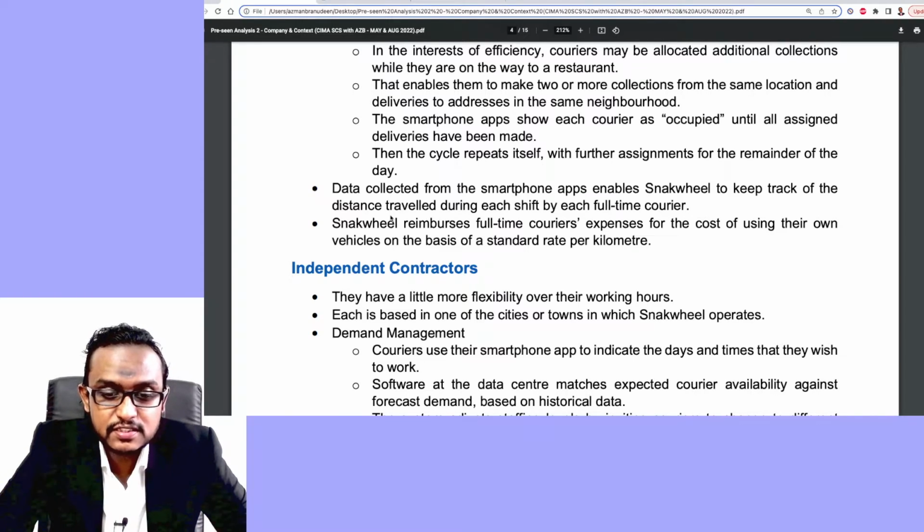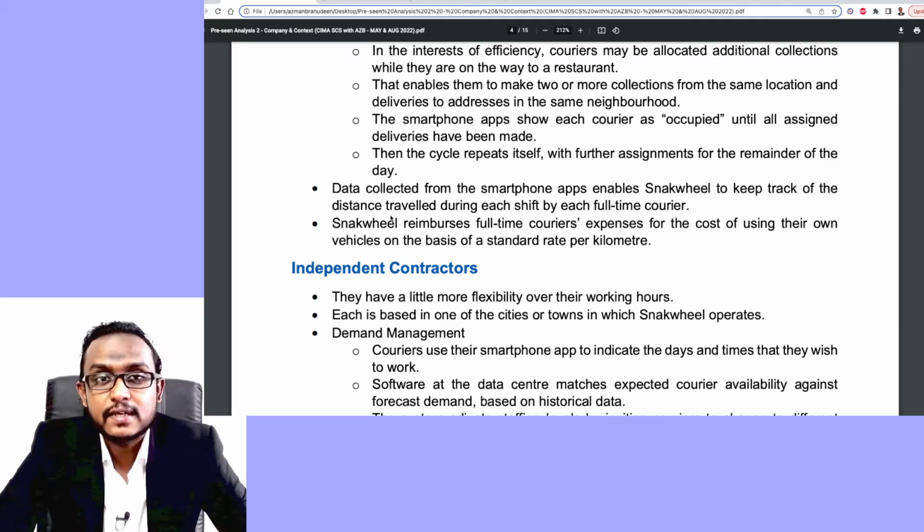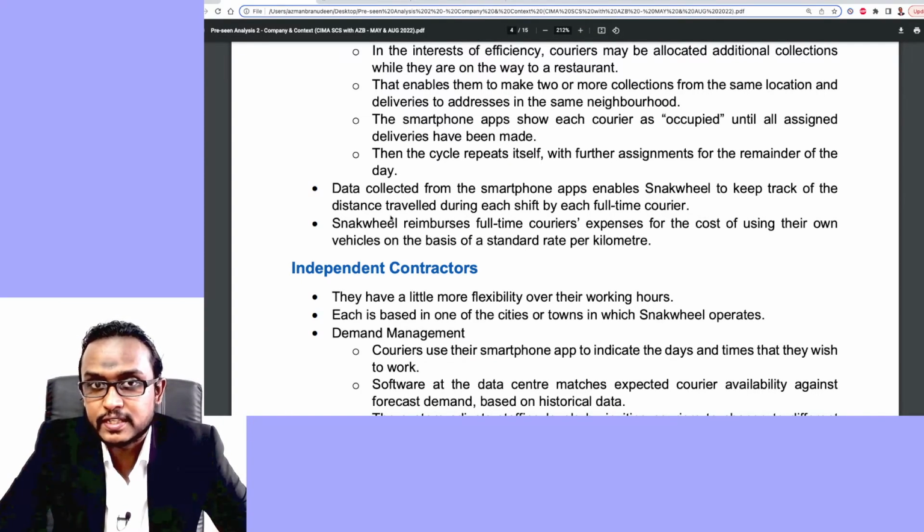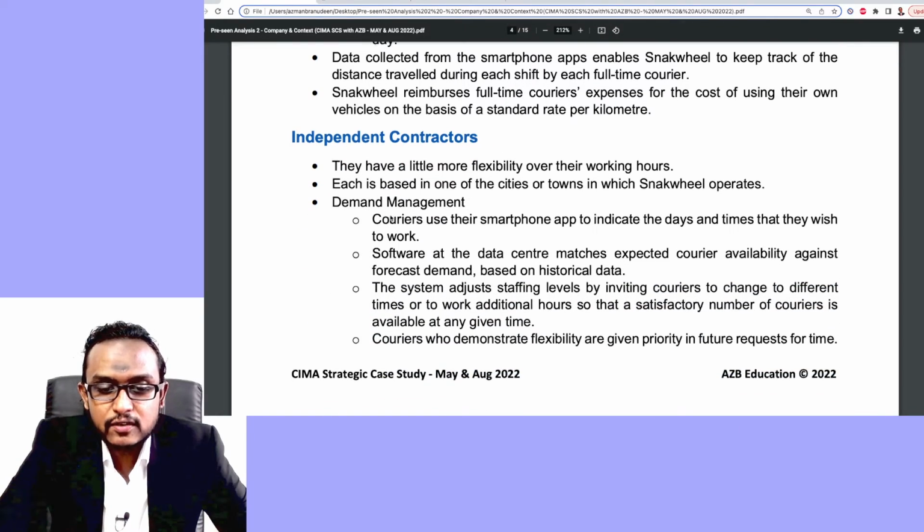Snackwheel reimburses full-time couriers' expenses for the cost of using their own vehicles on the basis of a standard rate per kilometer. So they are reimbursed their expenses for the cost of using their vehicles, and that reimbursement is done on the basis of a standard rate. There's a fixed rate, a standard rate per kilometer. Let's take a look at the independent contractor.